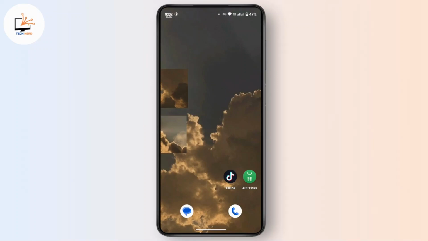On today's video we will learn how we can convert PNG to JPG in your Android device using various online tools. So without further delay, let's get started with this video.